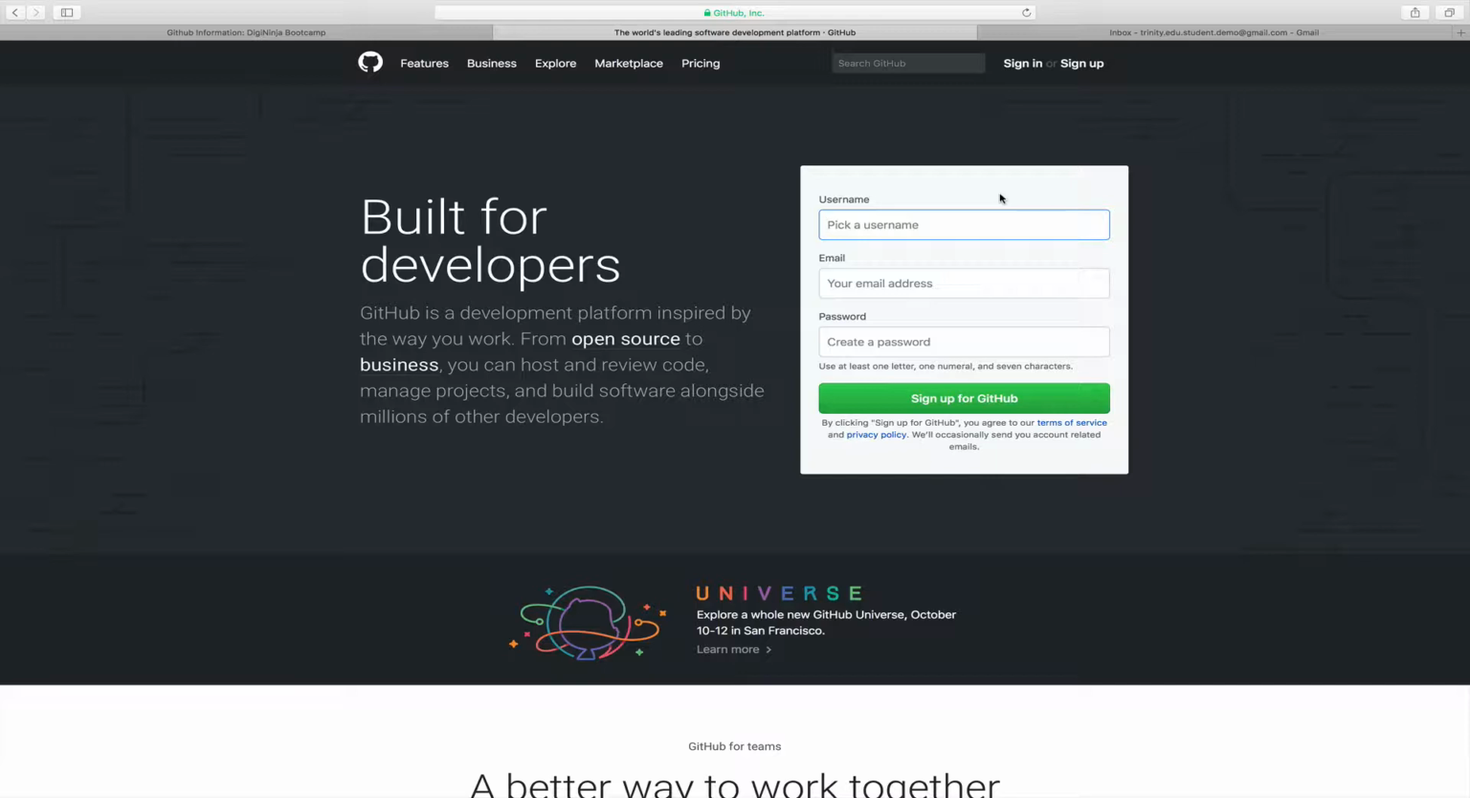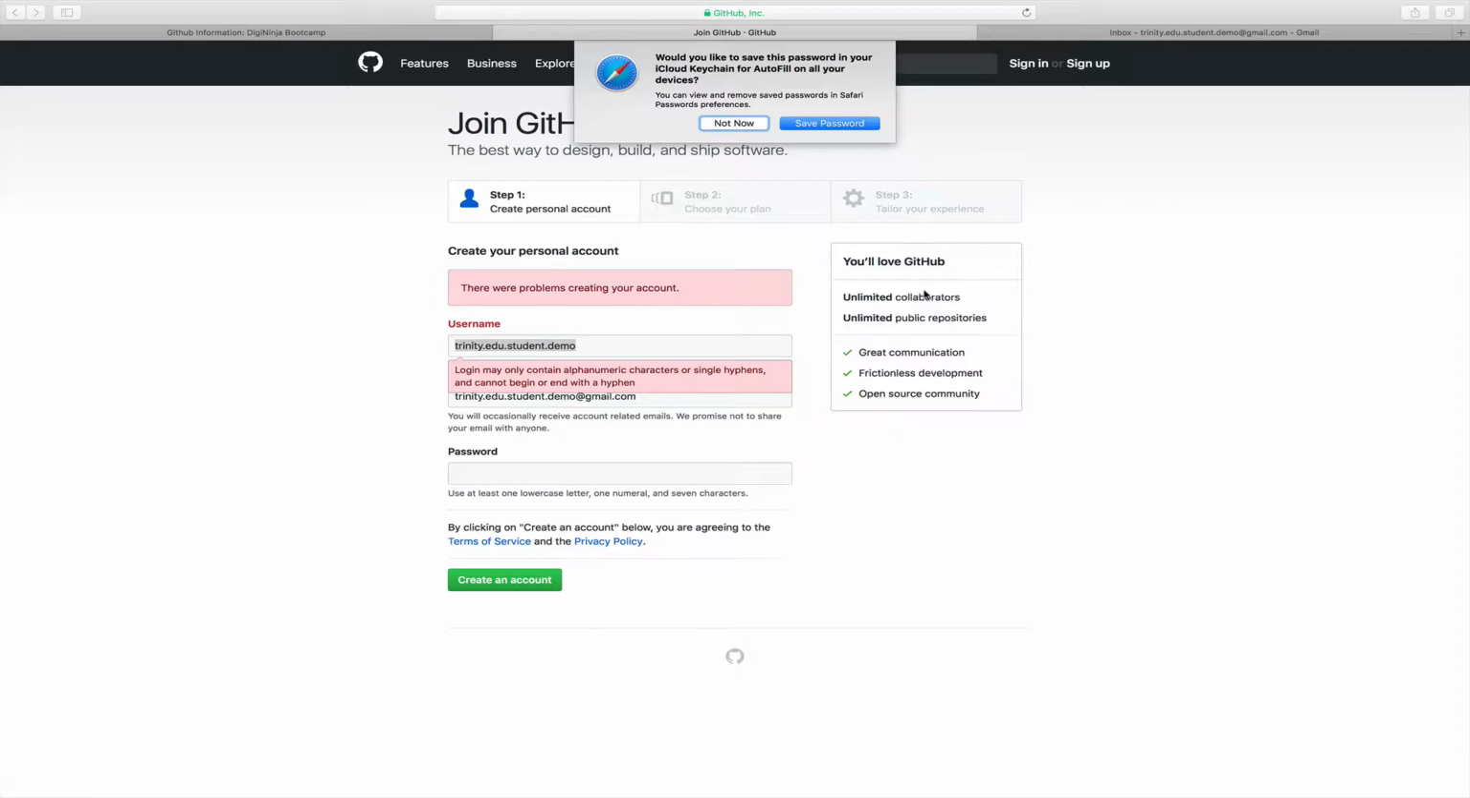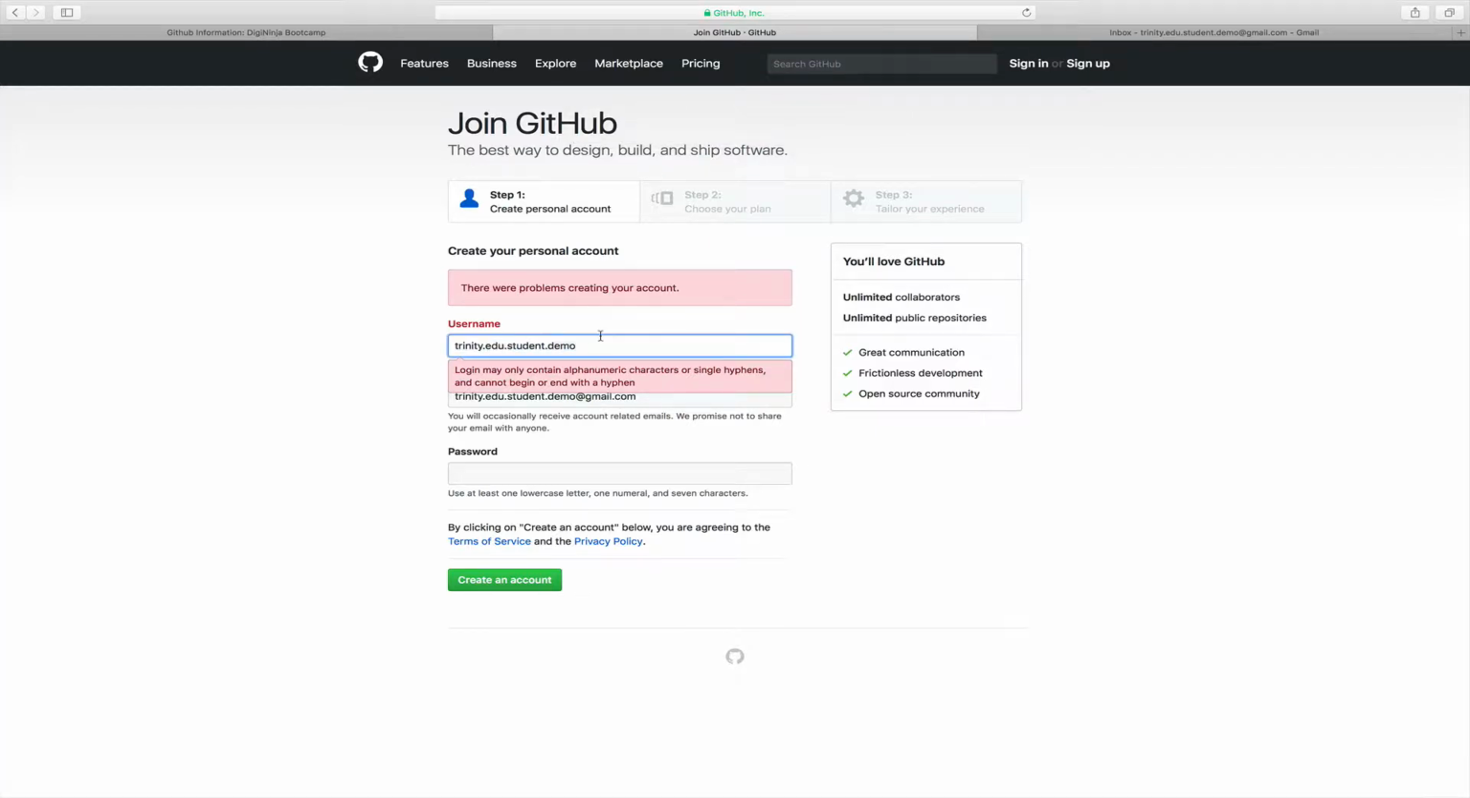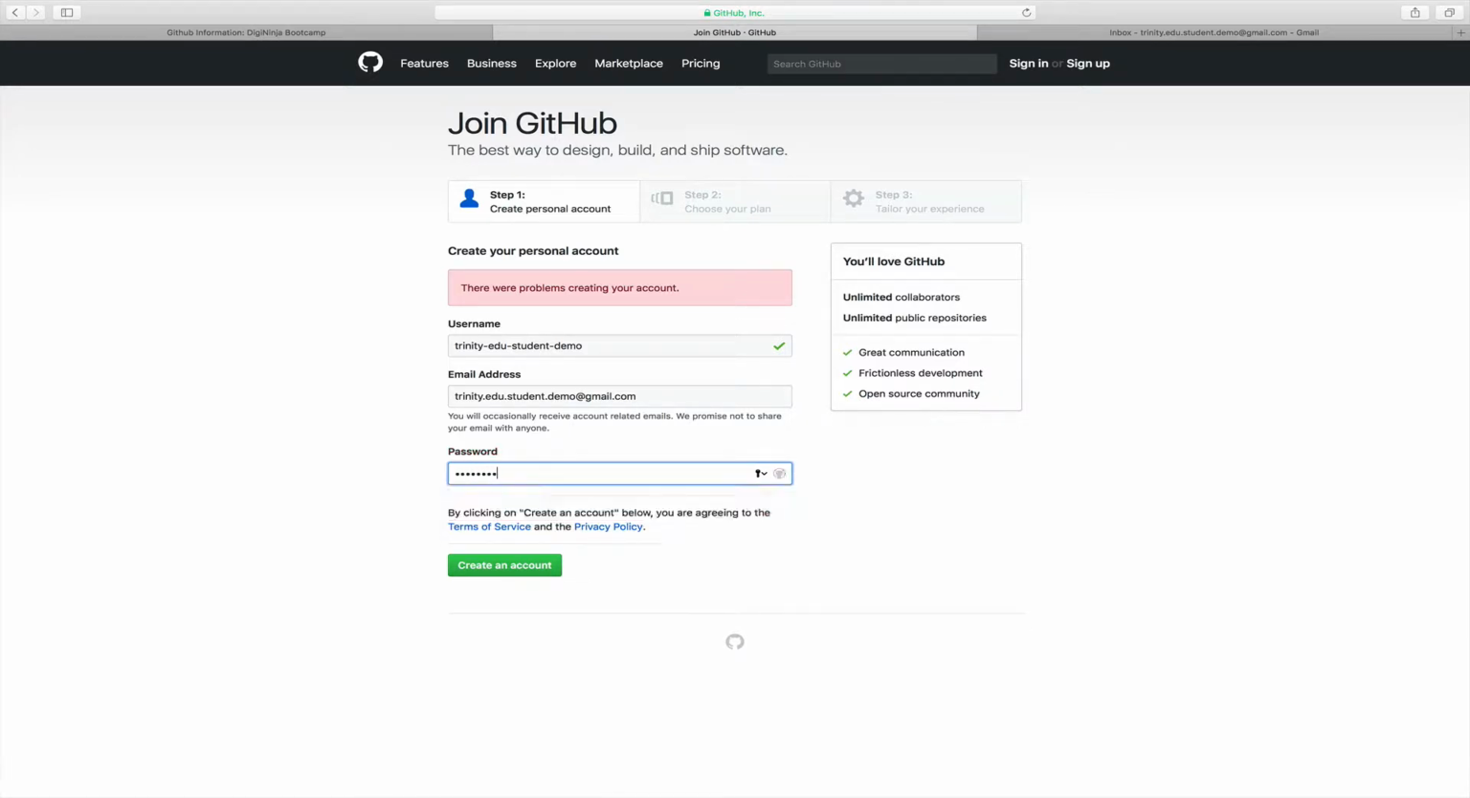So my username will probably be something similar to my email for convenience. I'll post the email address and a password. And then I'll click the sign up right here. Oops. So I can't contain dots, so I will change it to dashes. Okay. And here I'll create the account.